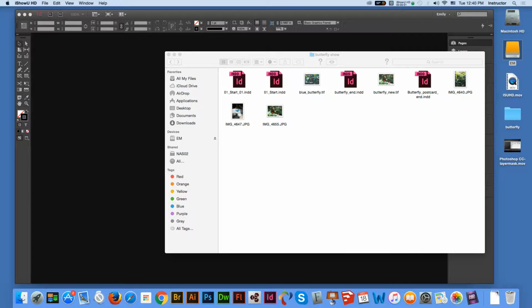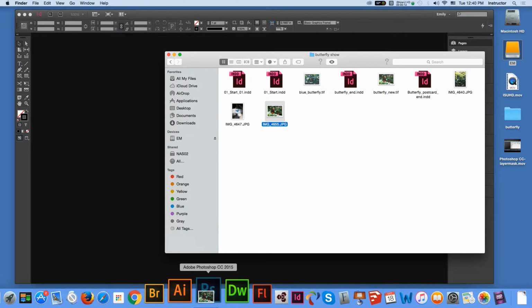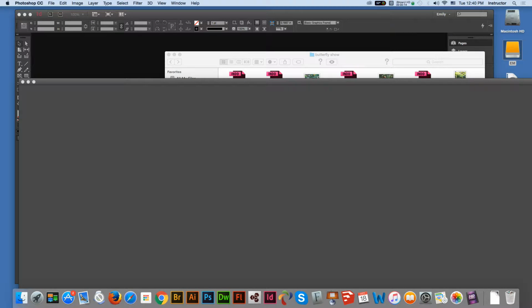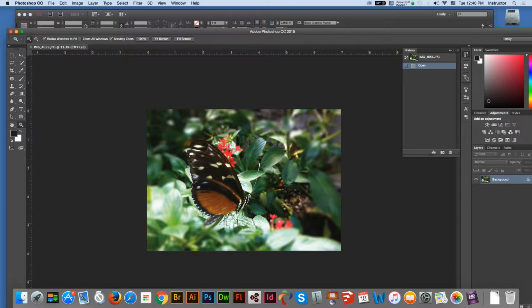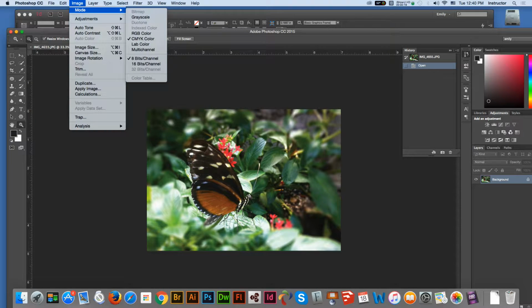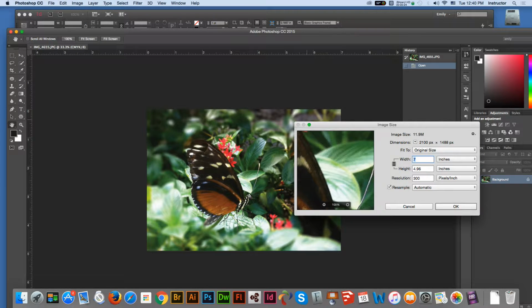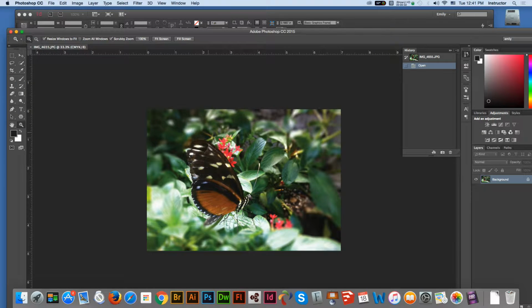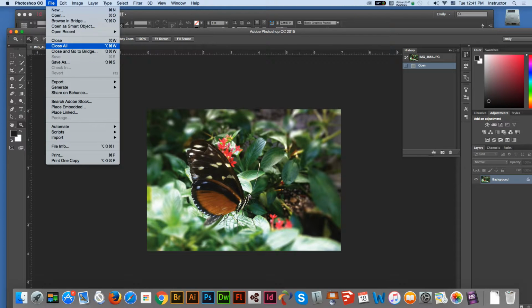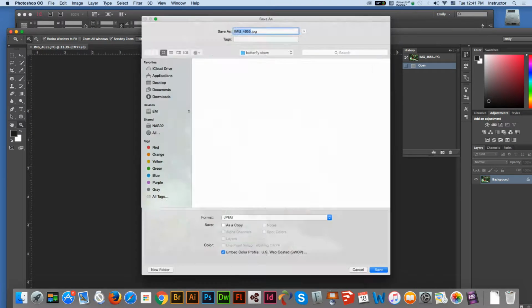Okay, today we are going to use InDesign to create a postcard. First of all, I have these two butterfly pictures. I'm just going to drag them into Photoshop. As we all know, Photoshop is the best one to help us change the color mode to CMYK. This one has changed already. I need to check the image size. 300, height is 4.96, which is good. So this one has been set up already. So I just need to go to File and Save As.